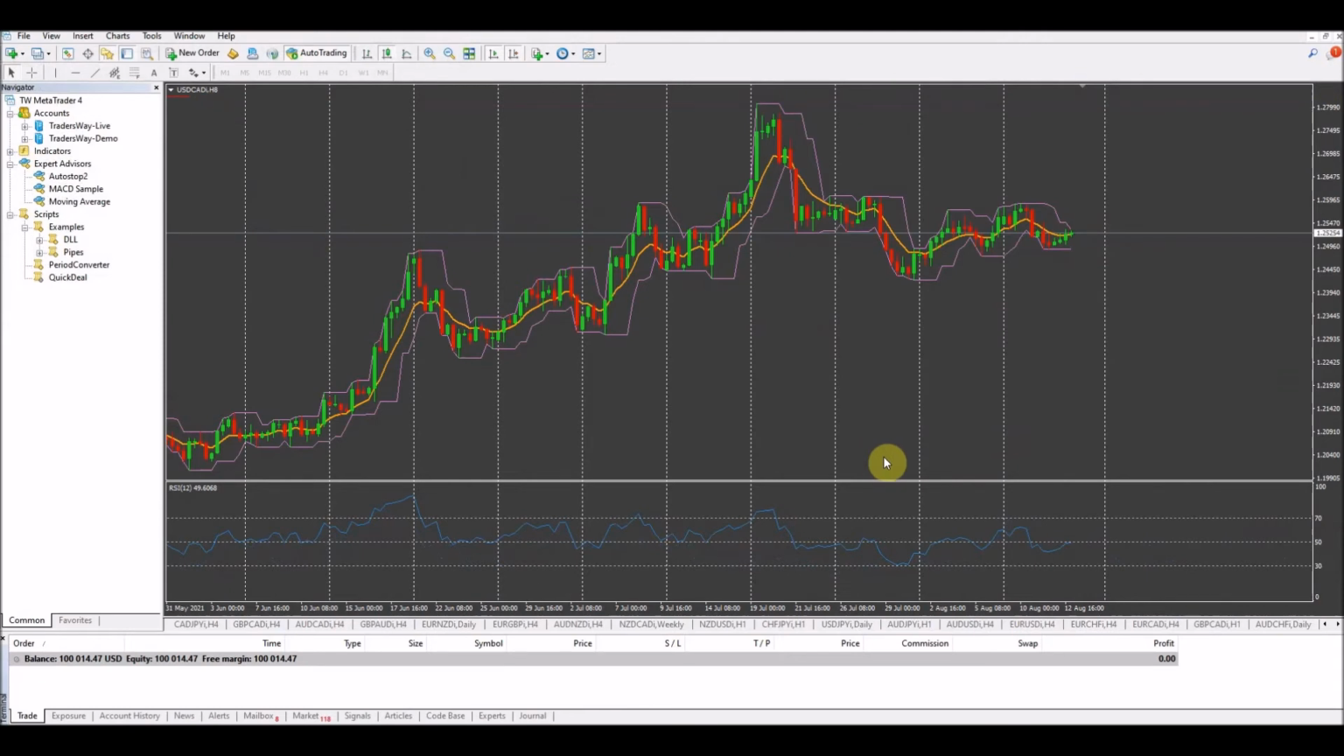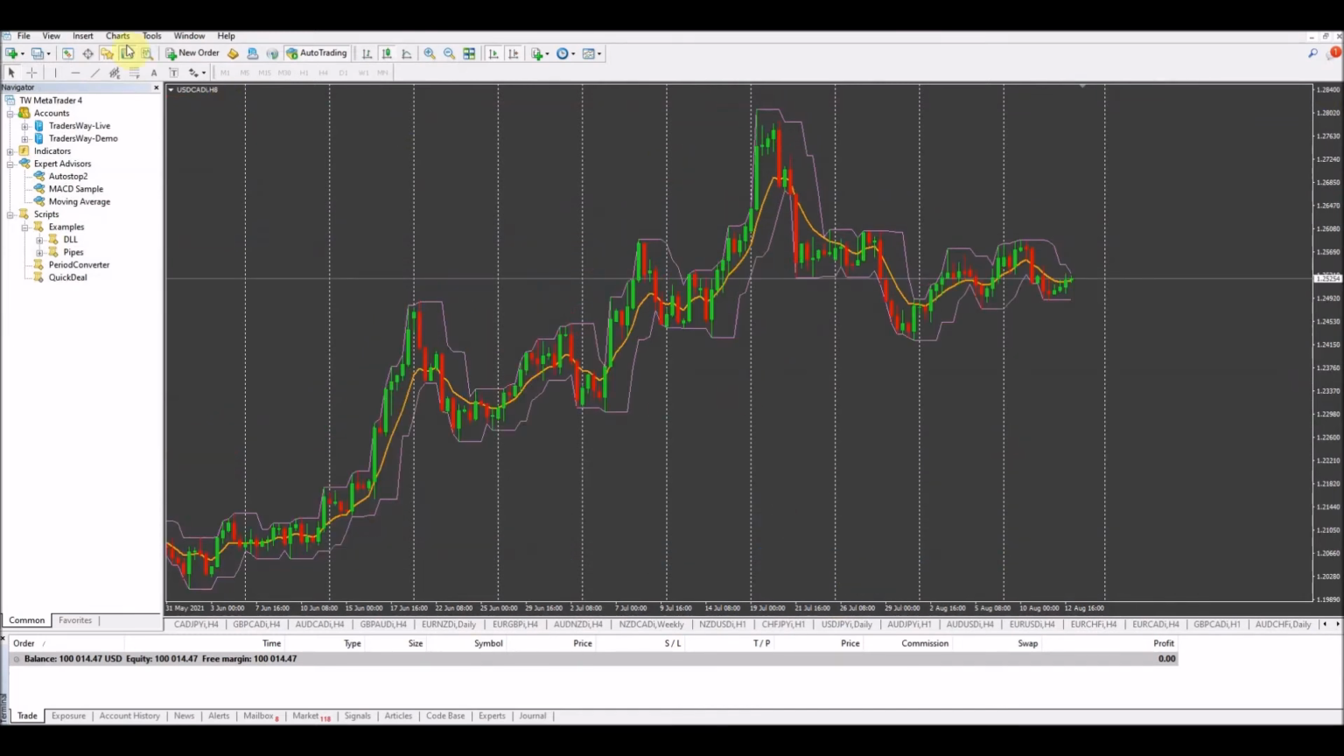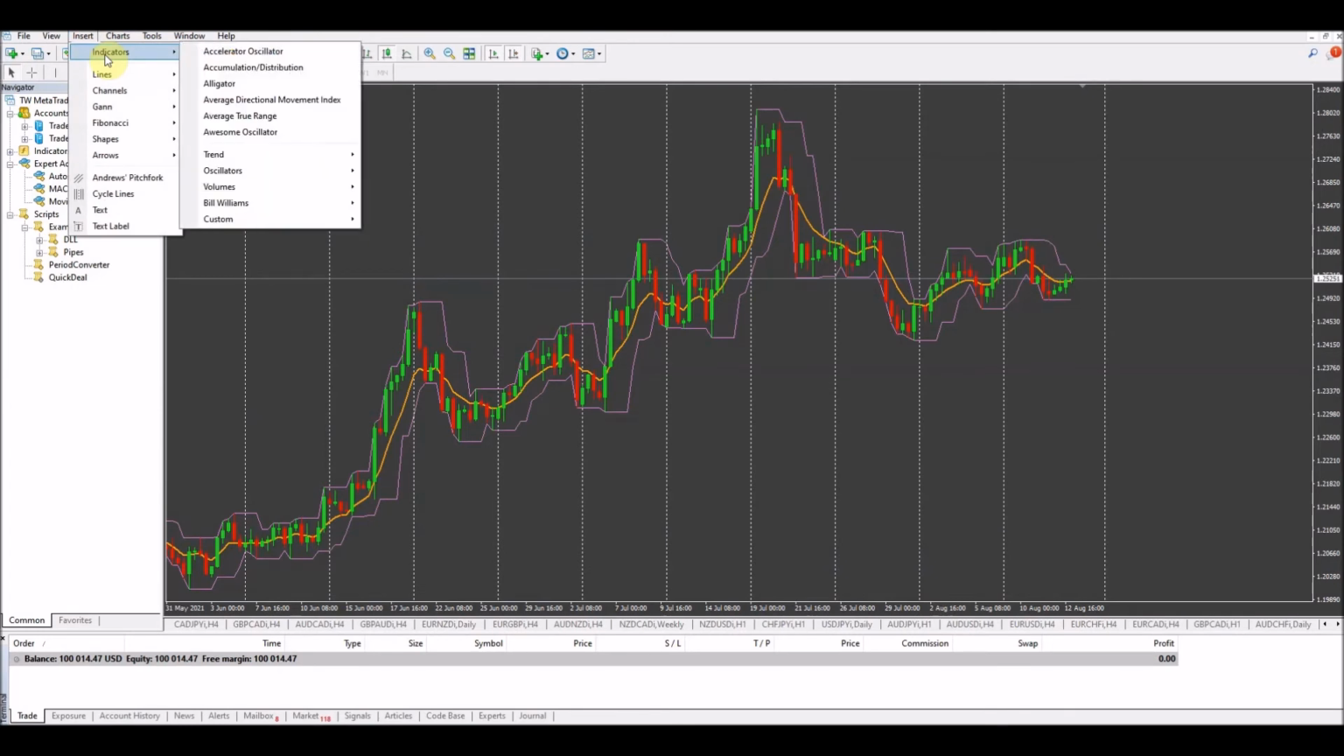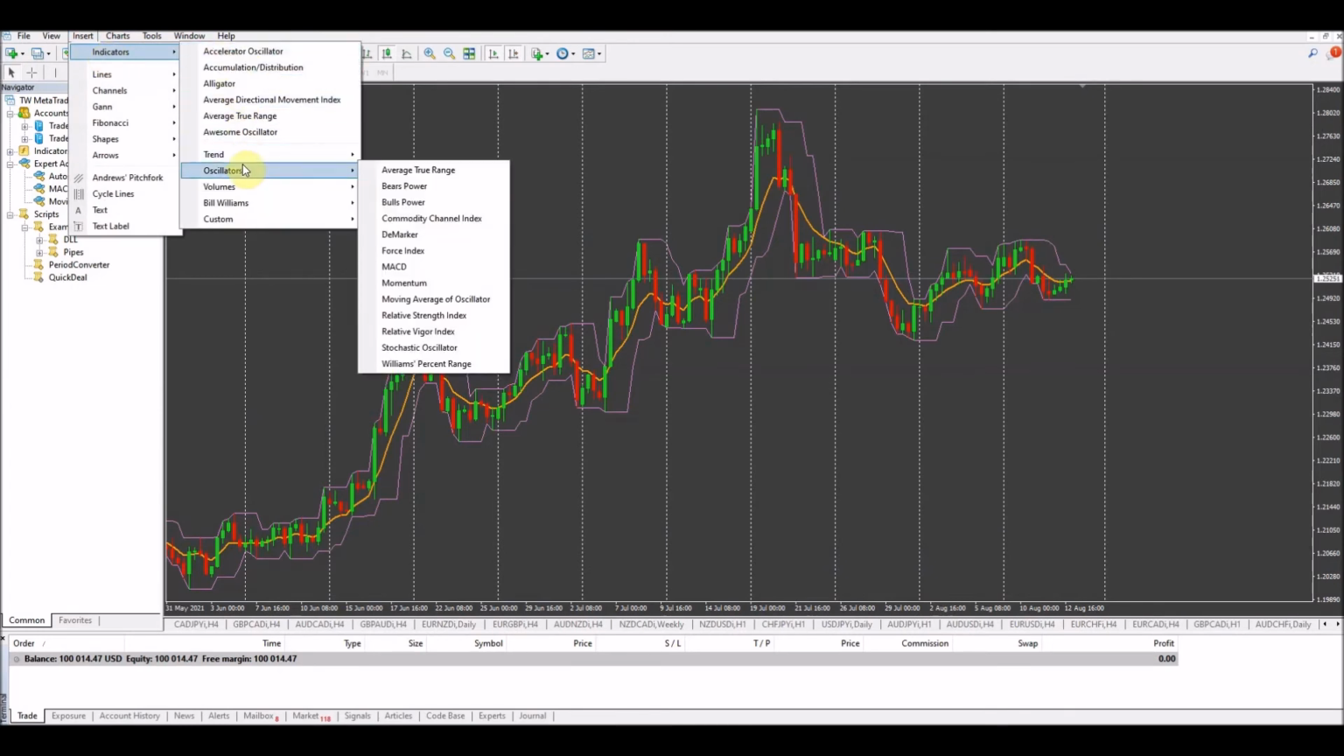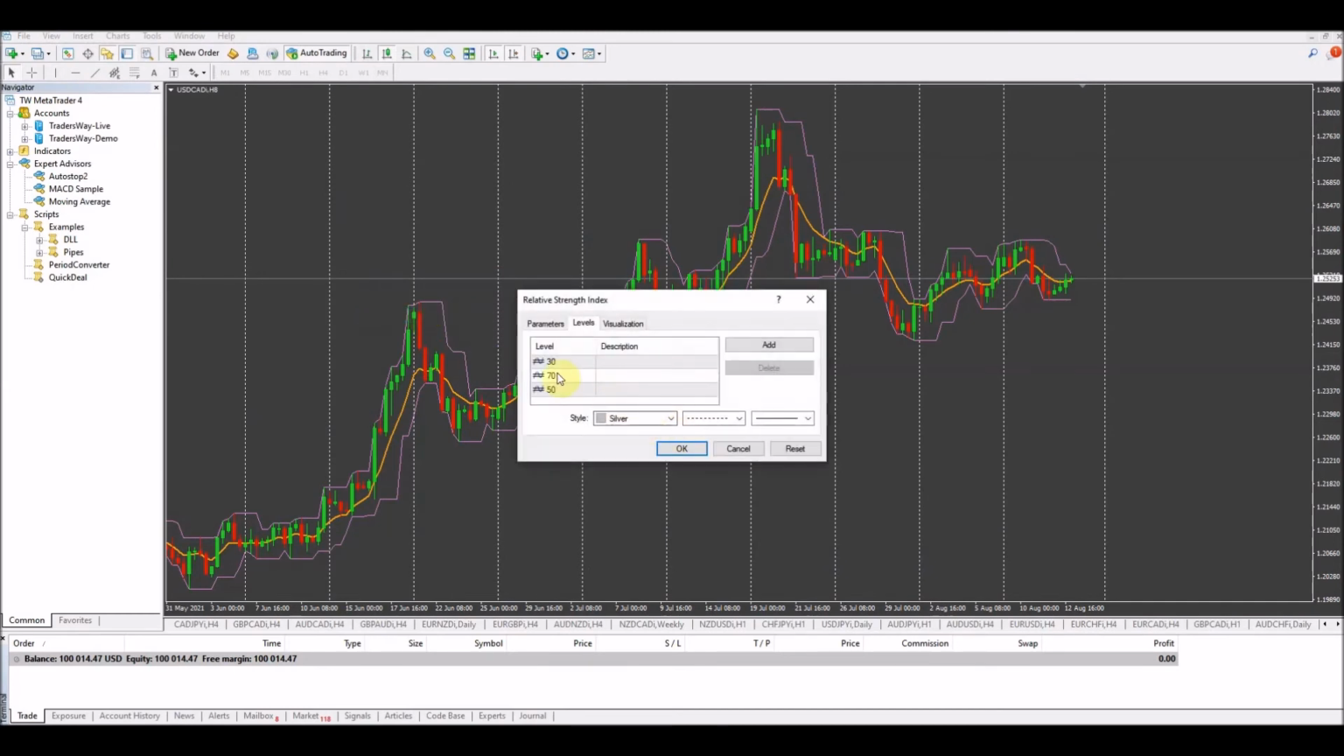Also, real quick, to show anybody that wants to know how to do the RSI, I'll go ahead and delete it real quick. Pretty simple. Just delete the indicator. Go up here to insert indicator. Go to oscillators. Find the relative strength index.